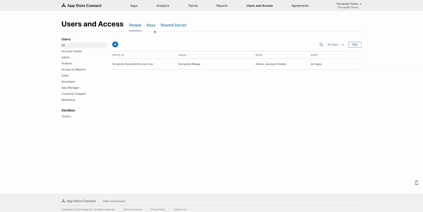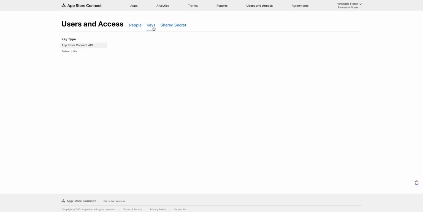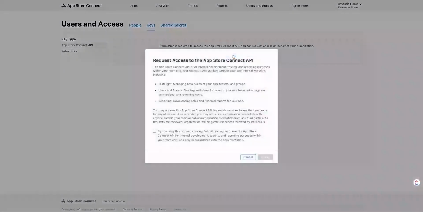Once inside, enter keys. Click here to request access. You will need to accept the terms. And then click on Submit.